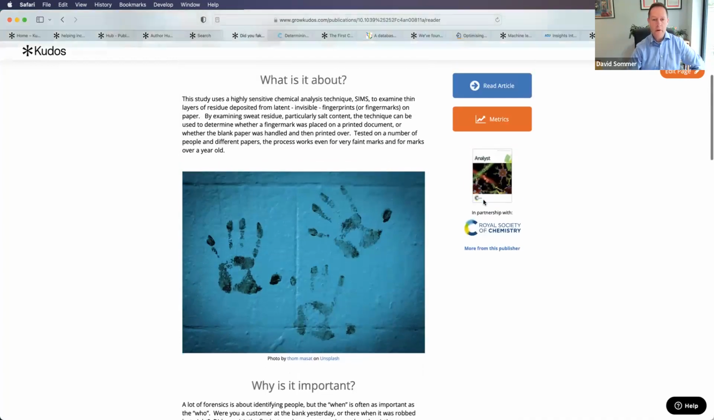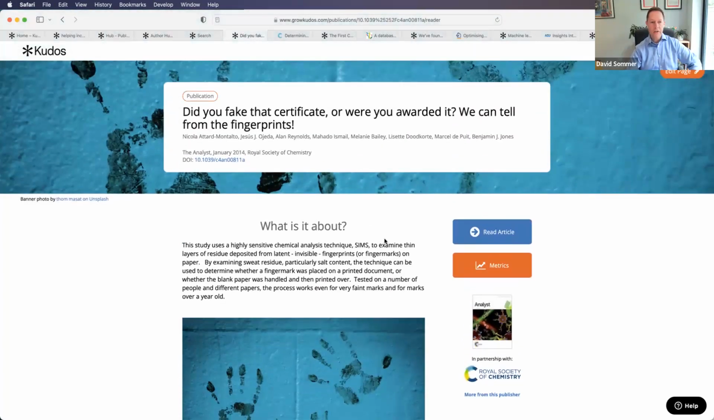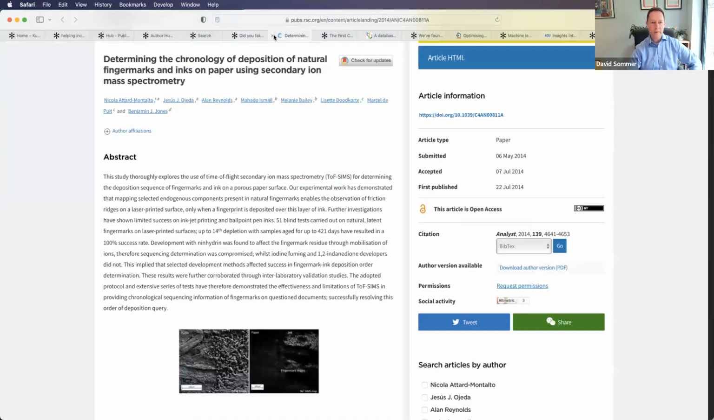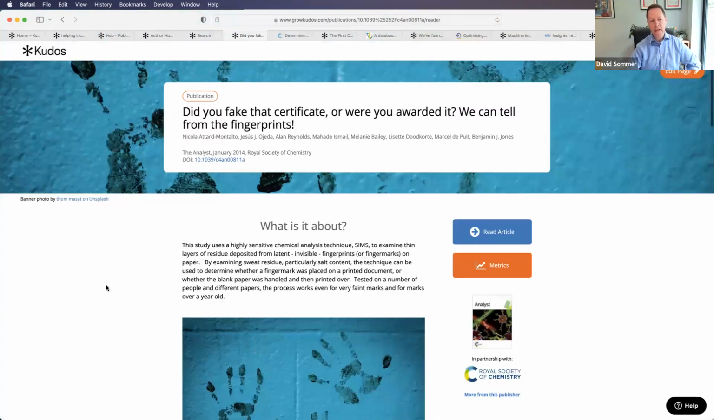So that's the sort of thing that we're looking for. You can see this is much more engaging than the abstract would have been. And it's not just more engaging, it's going to be easier to find because people searching either within Kudos or on Google and other search engines are more likely to be typing in keywords than some of the very technical language as well.